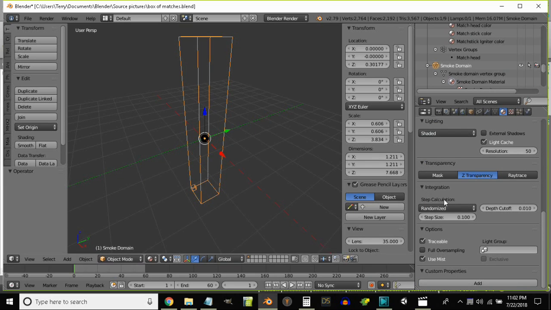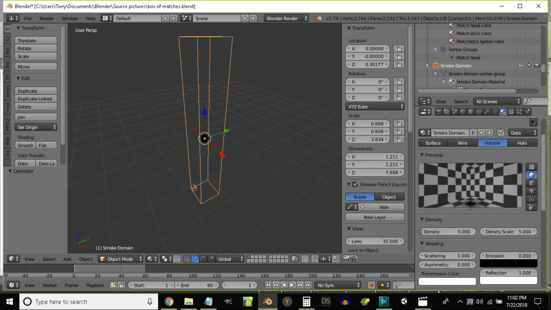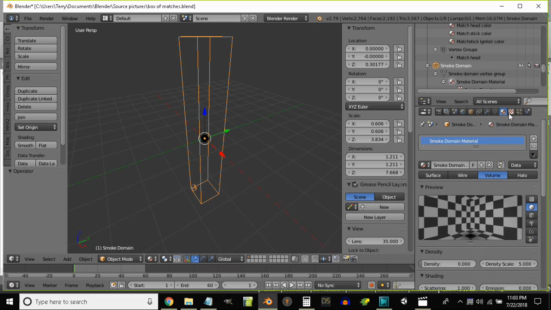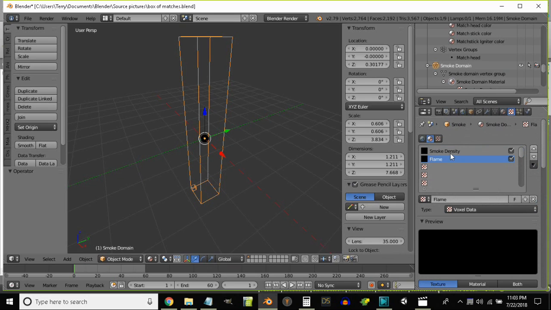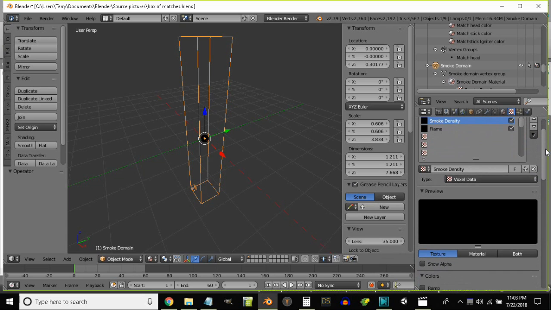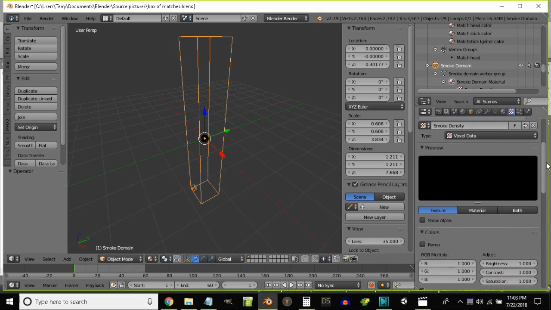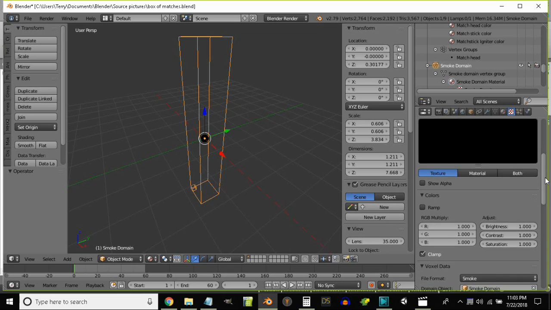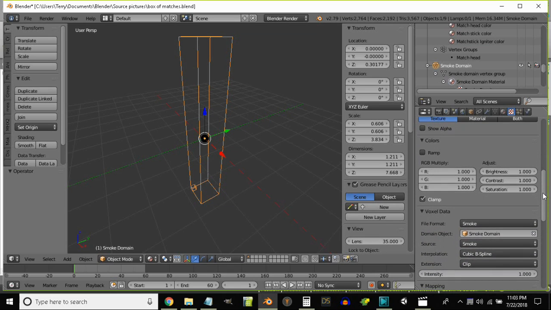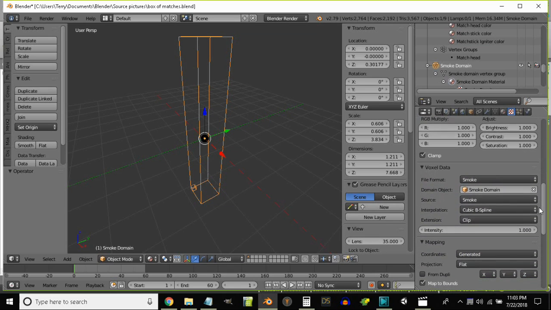Okay, now, let's go back and set the properties for the materials in the Texture window. Click the texture icon, and click on the first texture, named Smoke Density. Here is an illustration of all the required settings for that texture. Be sure and set all the properties as shown.